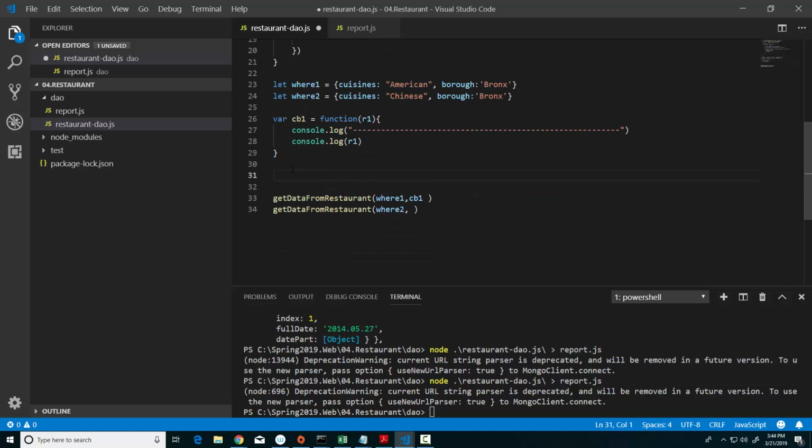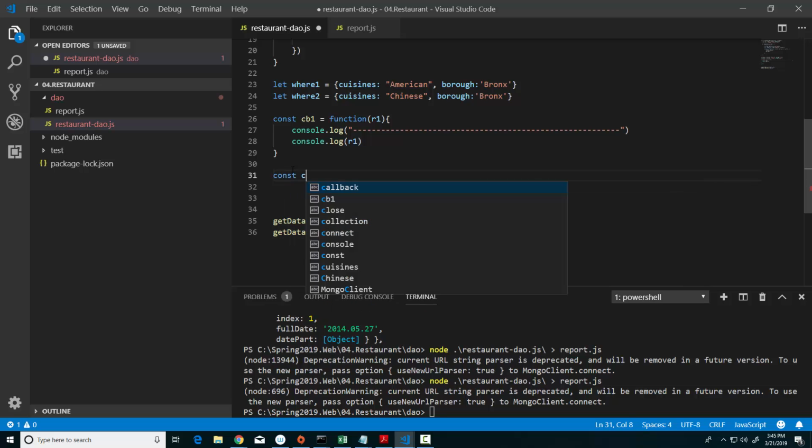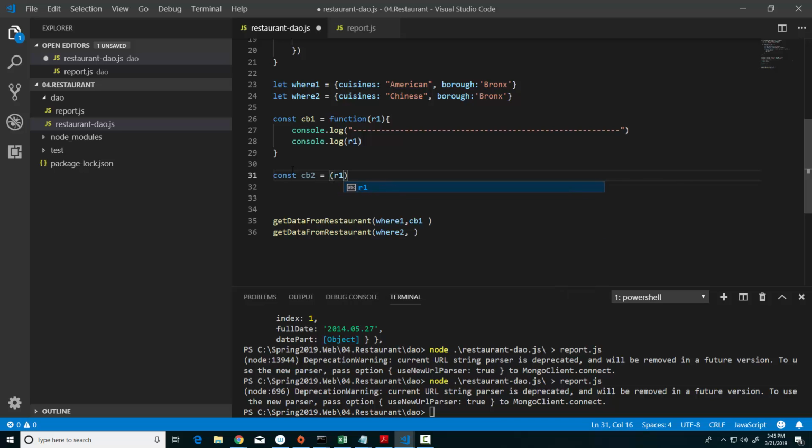Now, another way you can write this function is like this. In fact, you know what? I like to make these constant since I can't change the value. Let's do const again. And let's do cb2. And I'll call it r1, I can name it again. And the standard arrow function. So this also means I am a function that takes in one parameter.